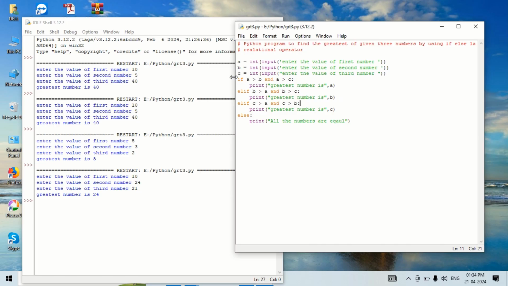That means now, initially this condition is checked: A is greater than B and A is greater than C. 10 is greater than 24, the condition becomes false. It will come to the elif. Then 24 is greater than 10, yes, and 24 is greater than 21, yes. Therefore it is displaying this particular statement, greatest number is B.